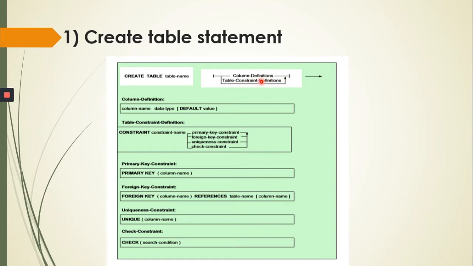Okay, table constraint. If we want to add a constraint, then we have to add it over here. Now, column definition. In a column, we have to write the column name, its data type, its default value, and the size of the column. Now, if we want to use a table constraint over here, it may be a primary key. Some column may be a primary key, some column may be a foreign key, some column may have the unique constraint, and some column may have a check constraint. According to our requirement, we use this type of constraint for a particular column.